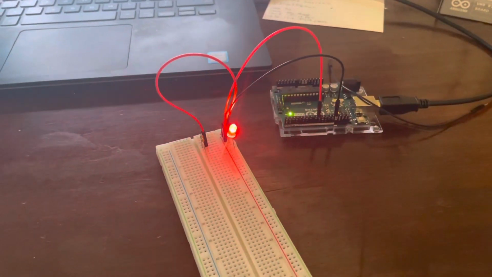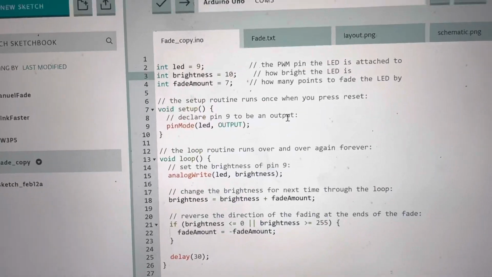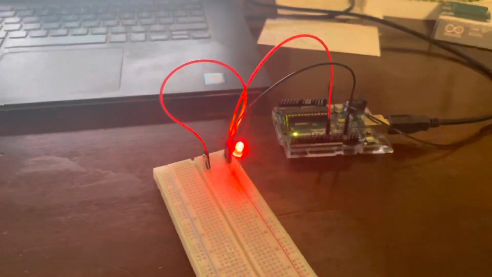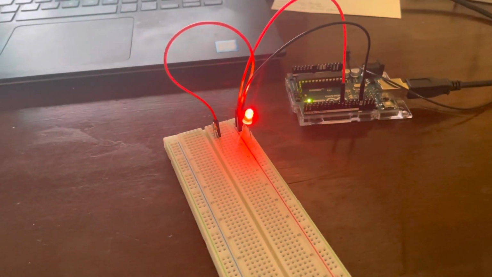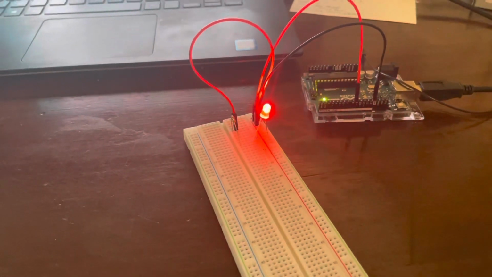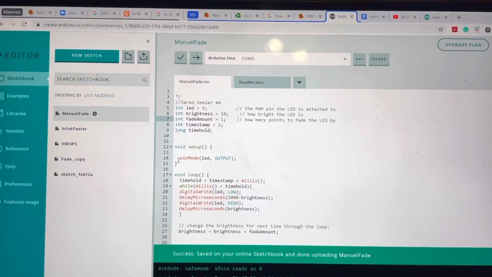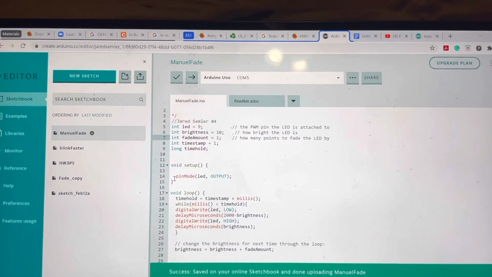Here's number 3, the fade code is right here, and we'll change the duty cycle by changing the brightness. Essentially what you see is that it gets brighter when you go to 10 and dimmer when you go to 1.